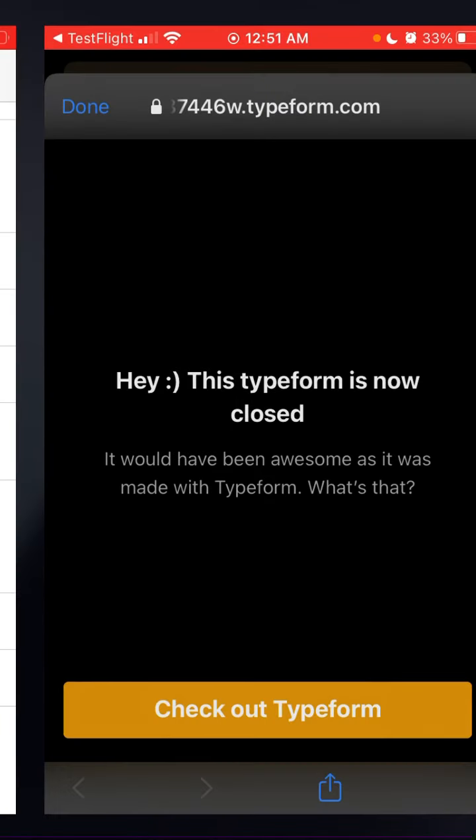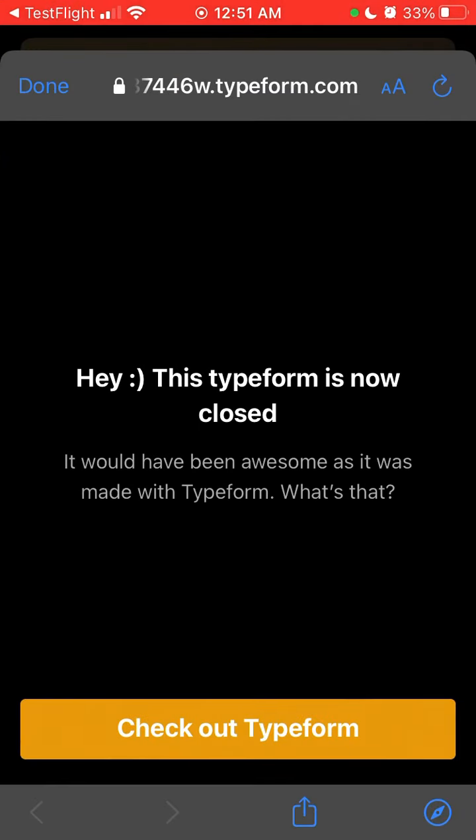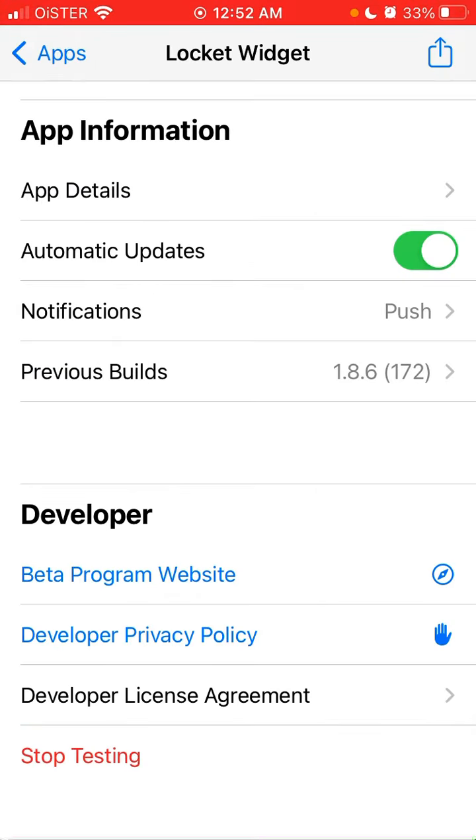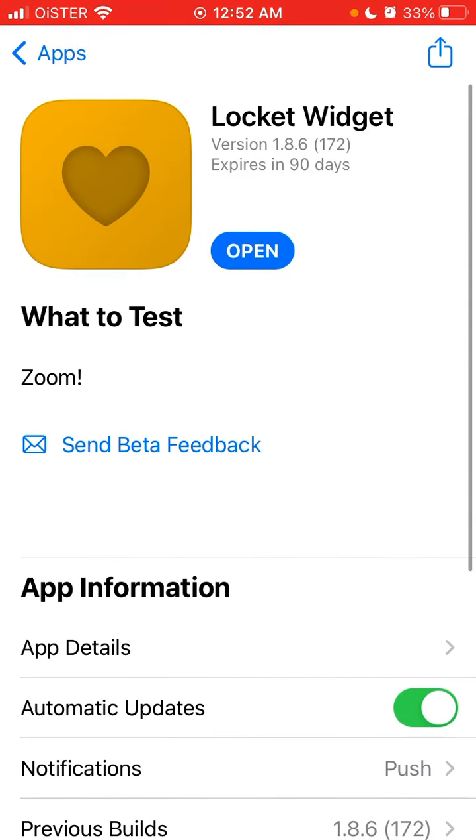And if you like Locket widget, that's pretty cool, because again you're just getting new features a bit earlier than other users, and you can try it out. Maybe your friends also can be on this app and you can really enjoy it. So just like an advice for you.